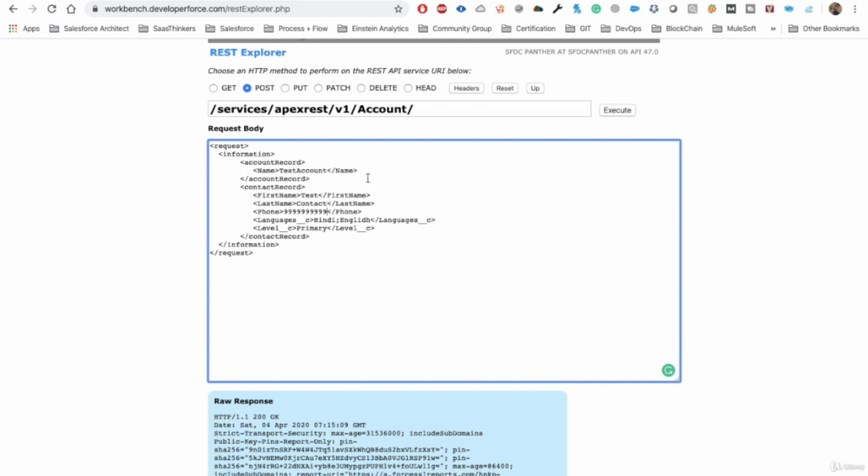And the same we can do for the account record. Let's say earlier we were sending industry, so here we are sending industry as education, and then we wanted to send some rating. Let's say the rating, as we are sending, is hot here, and then the same we can send as description. Let's put only test account here as of now.